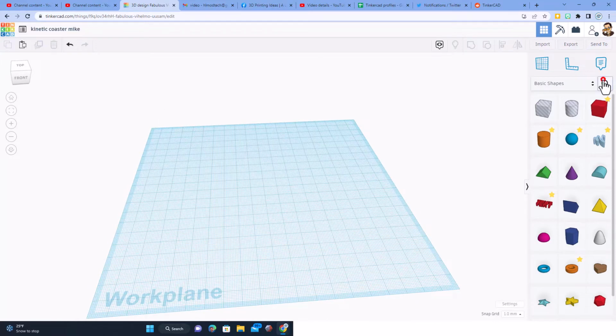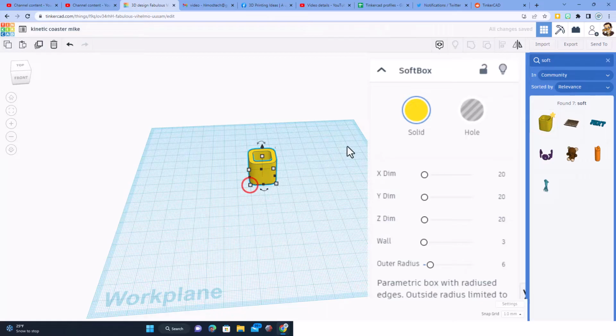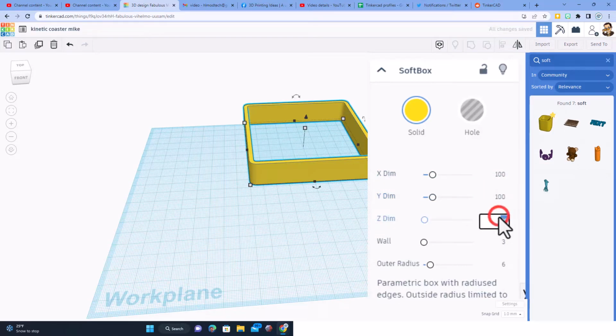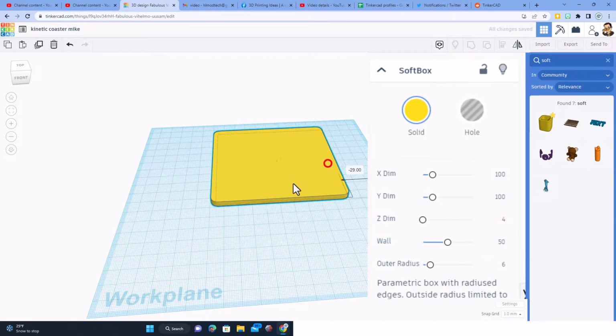Friends, the first part we're going to use is called the soft box. Hit that search, type soft, and bingo, it will appear. When you bring it out, we're going to type in some magical numbers. I'm going to tell you 100, 100. Z is only going to be 4 because I'm cutting mine out of cardboard. If you're using a different amount of wood, like 3mm plywood, you could change that. I'm going to make the wall 50 so that it turns into one solid piece.